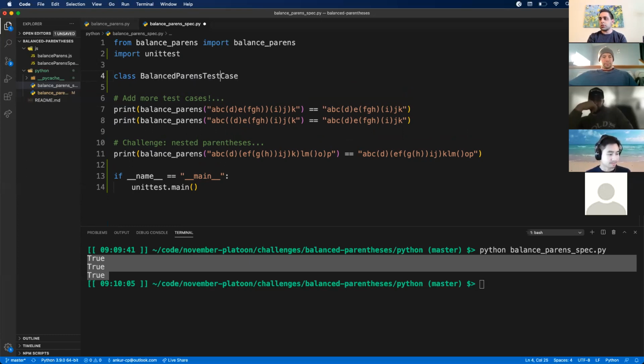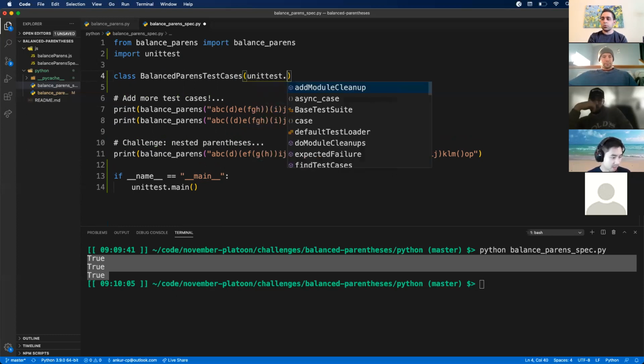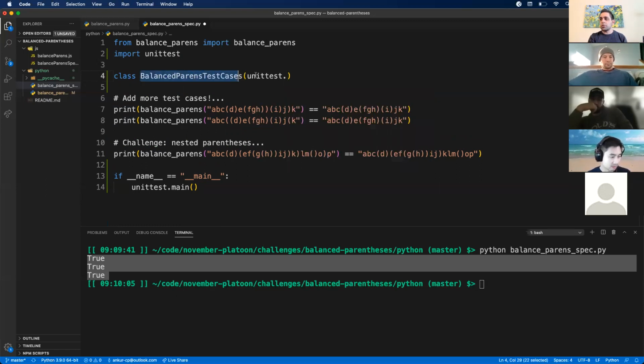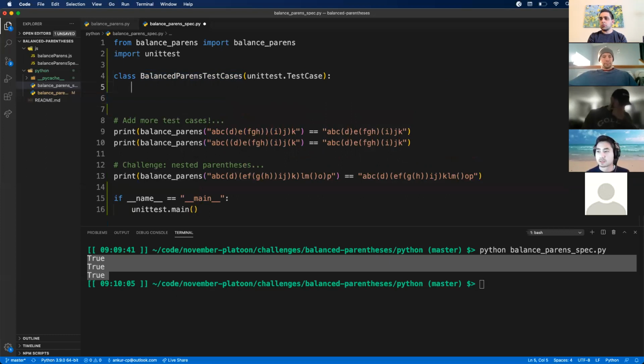And test cases. And then we get to add this. Again, if you're not familiar with what this is doing, this is basically inheriting properties from this test case framework or class that is coming from unit tests. So in that case, our class inherits all the functions and properties from the test case base class. Check that out.